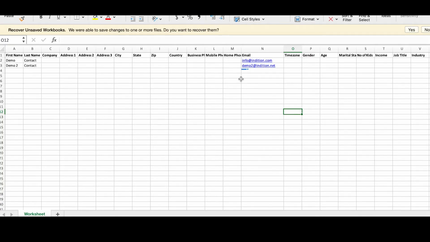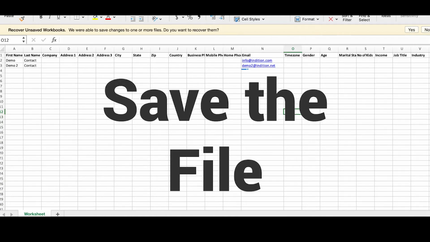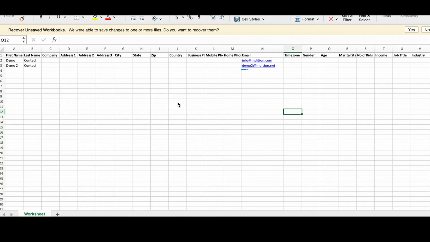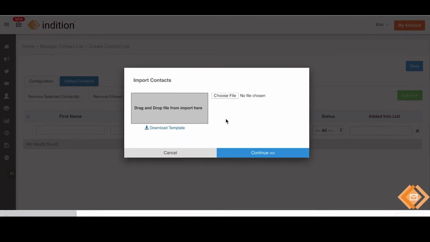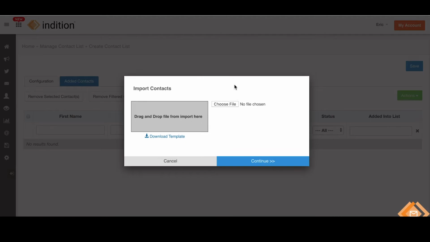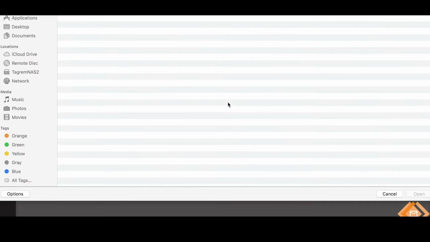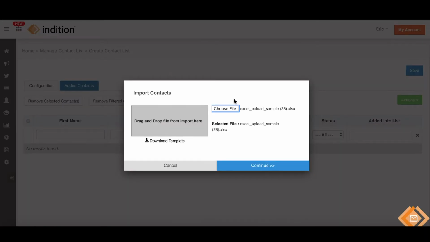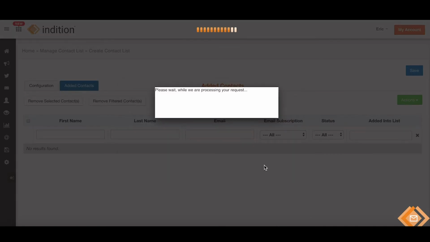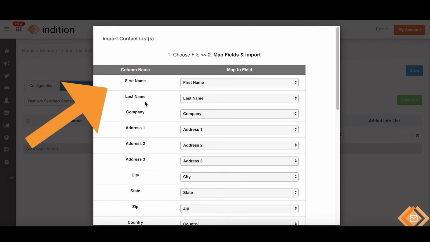The bare minimum we need is just email. Now we'll save this list and I'll go back to my import contacts list screen. I want to choose the file that I just downloaded. I'll hit continue. And you'll see here, this is our mapping screen. If we see that the column name is first name and we have a field for first name, we'll automatically make that connection for you.